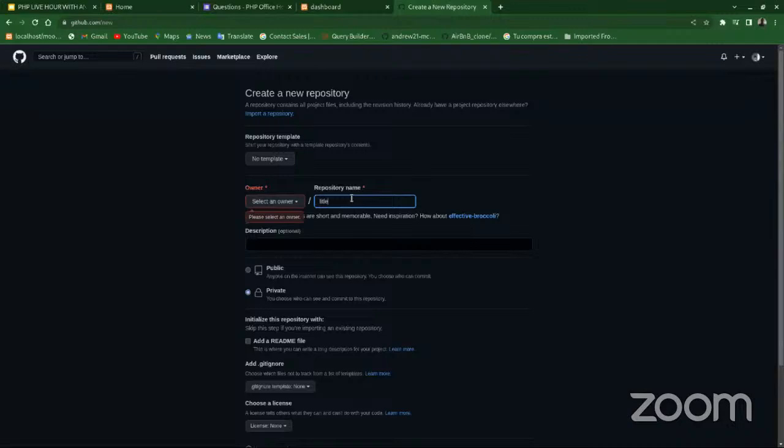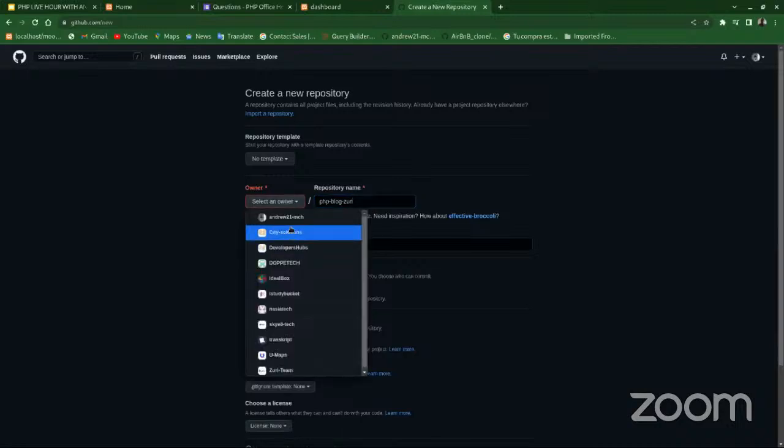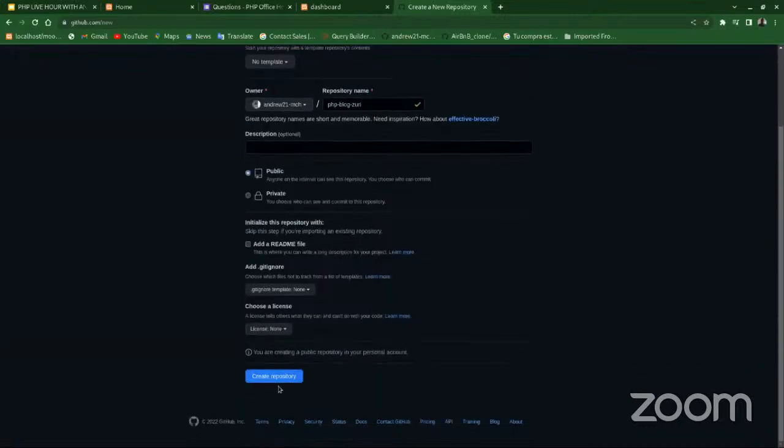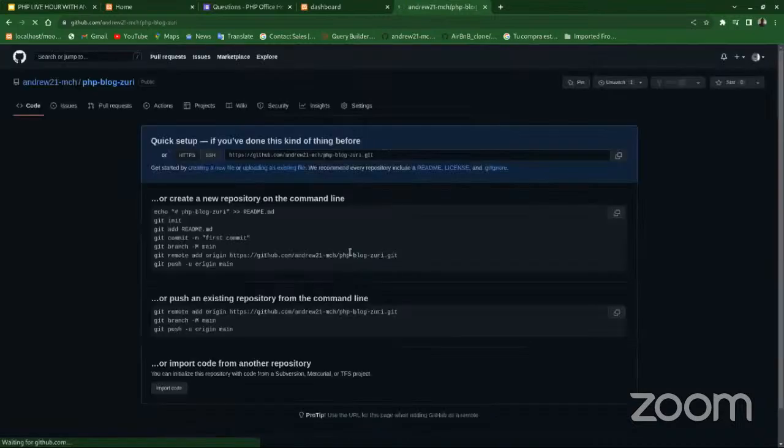The PHP block, yeah, PHP block Zuri kind of, and then I'll send it to Anjou and I'll make it public so that you guys can access. And okay, I have that right now. So I have this created and I'll just link it up to what I have. So this is what I'm going to do.